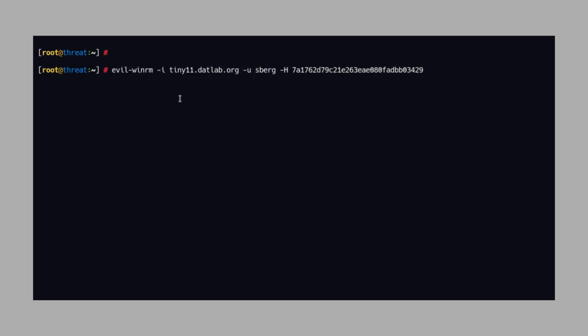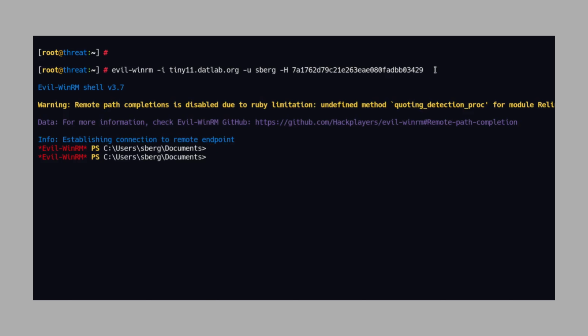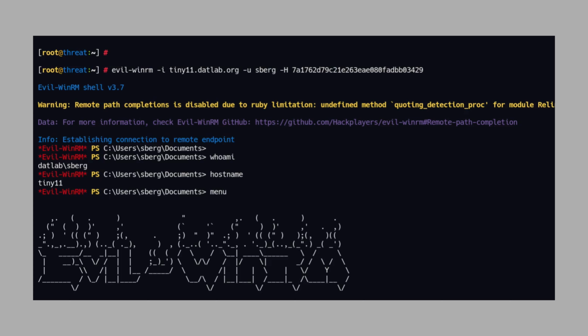With hash in hand, we can use Evil-WinRM to gain a remote shell as Scarlett with the encrypted string. Perfect. Now the actor has the ability to use the Scarlett context to gain remote shells where possible, and in those shells, remote execution.